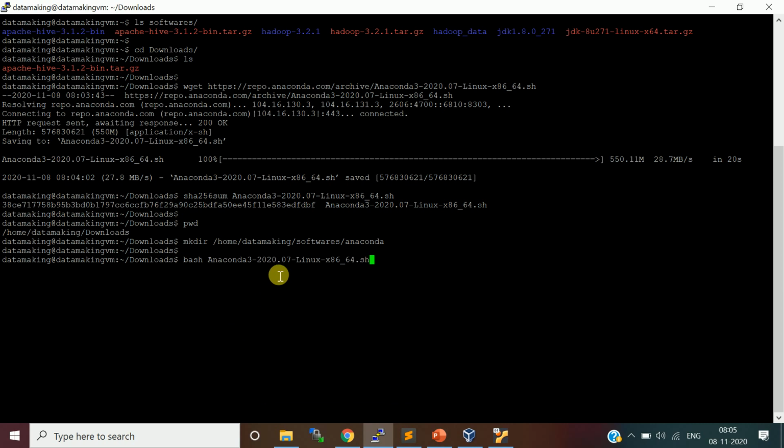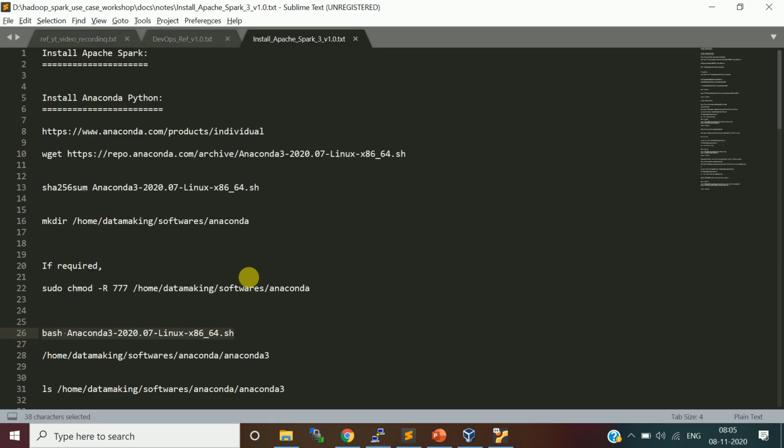To run the installation, you need to run this installer file, which will be a .sh shell file. So I say bash and this file. Then I give the path. Inside the home directory of data making, I already have a folder called softwares, and I created an Anaconda folder. You need to provide one more subdirectory in which Python will be installed. This subdirectory should not exist in the Anaconda directory, because it will be created by the installer itself.